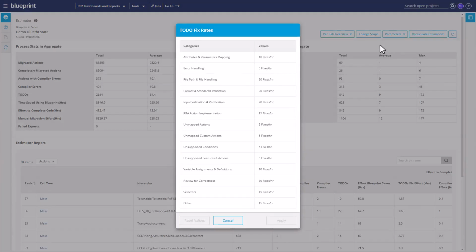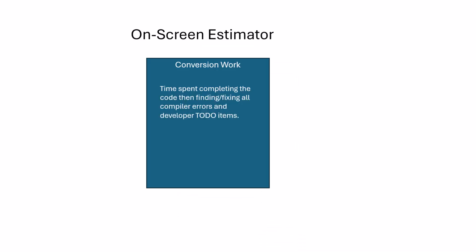Those fix rates I showed, these defaults are average values that we've seen across many migrations. As you start to do migration projects using Blueprint, you'll typically tune these based on your own experience. That on-screen estimator helps you determine the time spent completing the code, and specifically finding and fixing all the compiler errors and the compiler to-do items.